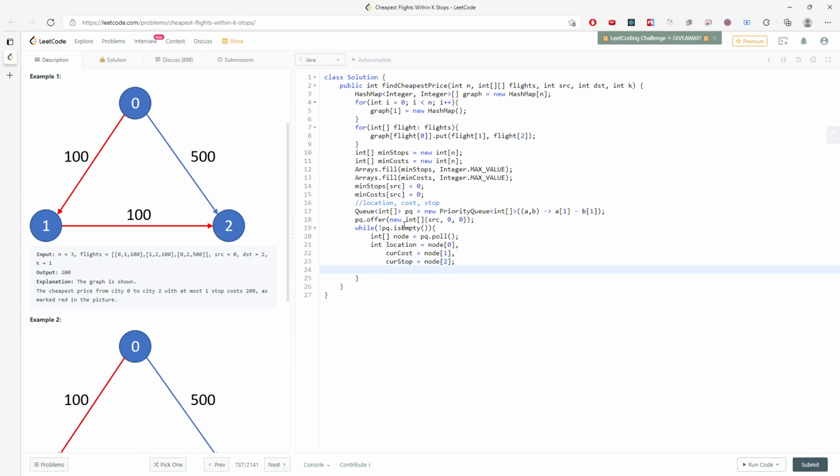Now, if the current location is equal to the destination, we can just return the current cost, right? This is the cost I use. And if the current stop is actually greater than k, we don't need to continue, right?